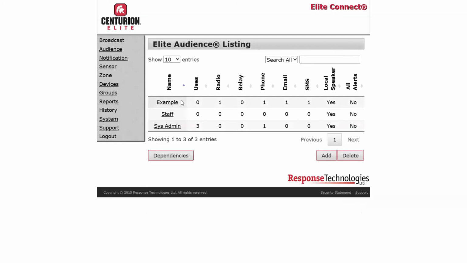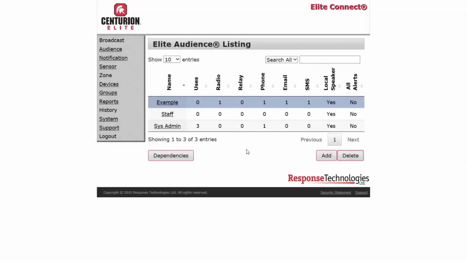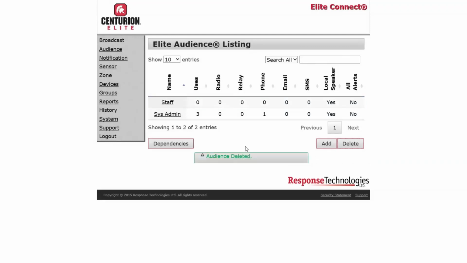We can see here now that Example has 0 uses, but it does have a radio, phone, email, text message, as well as a local speaker. In the event you decide you no longer need an audience, simply click on the audience, go to the bottom, and you can click Delete. The system will ask if you're sure, and we are, so we're going to hit Yes. You've now deleted an audience from your Centurion Elite.